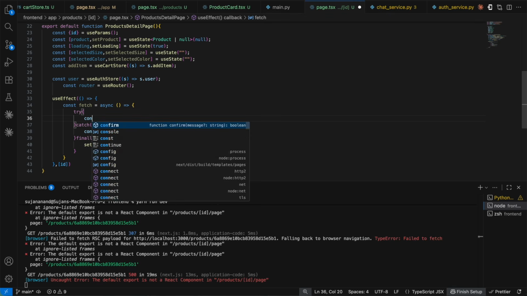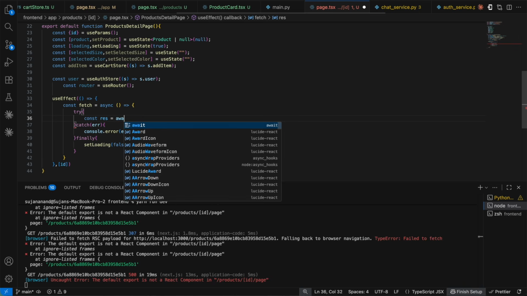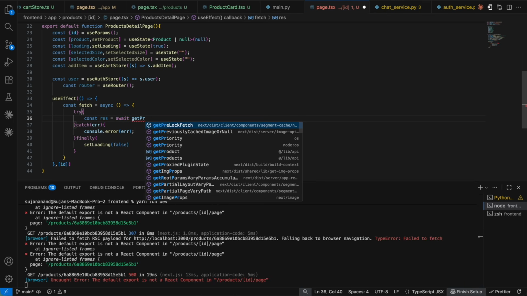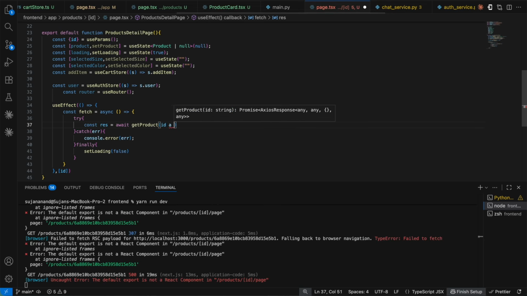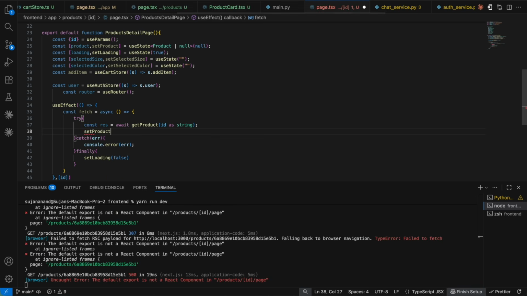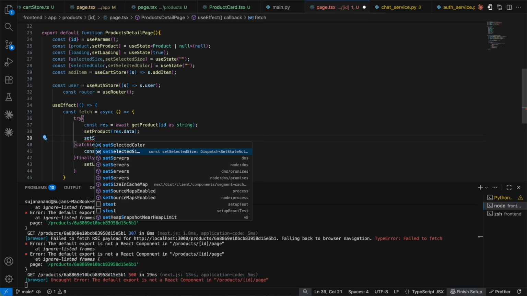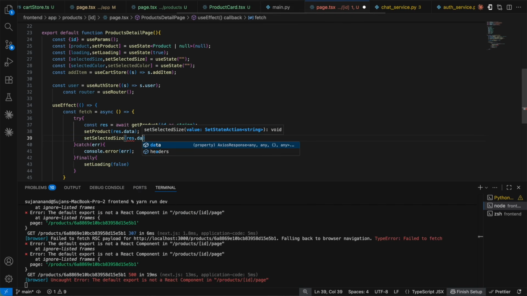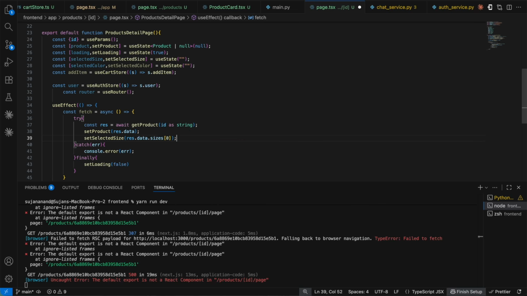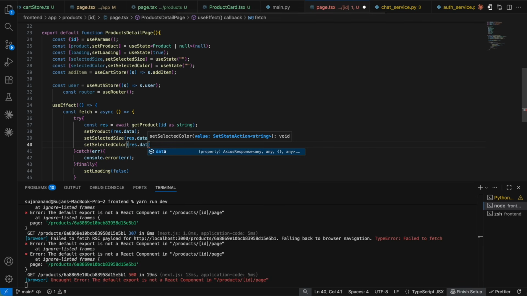Within the try block, pretty simple, initialize the result equals to await get product imported from lib api of id as a string. Then set the product to be of the result.data and set selected size to be of the first size, result.data dot sizes of 0. Similarly, set selected color of result dot data dot colors of 0.